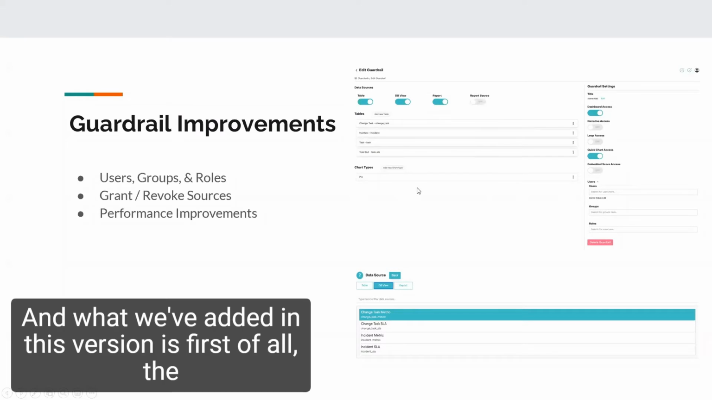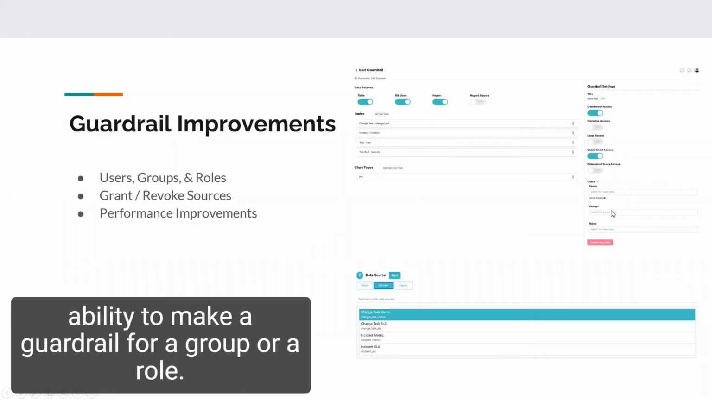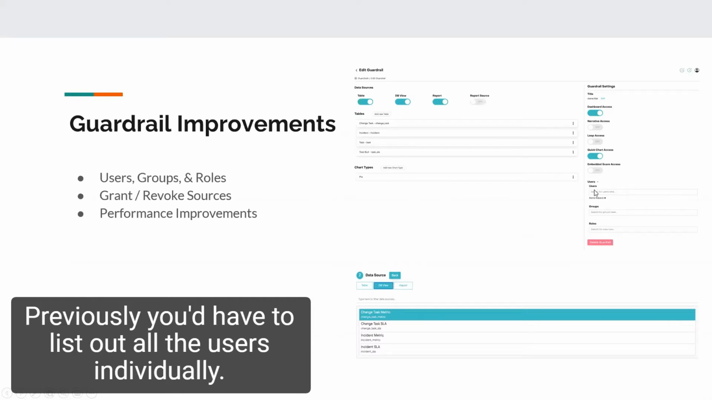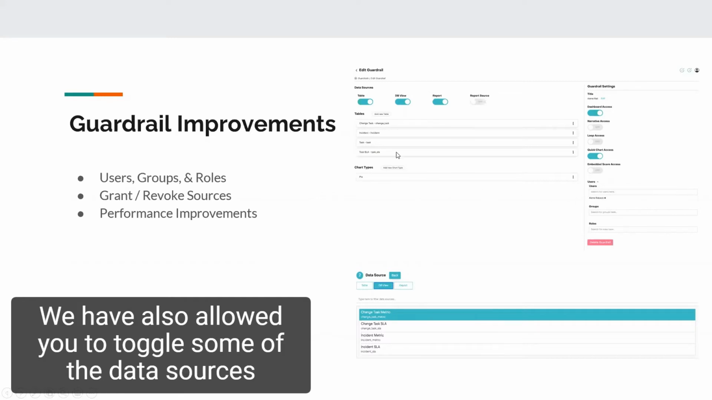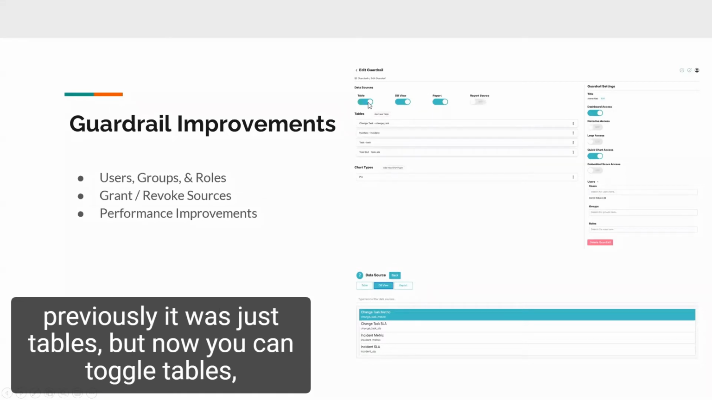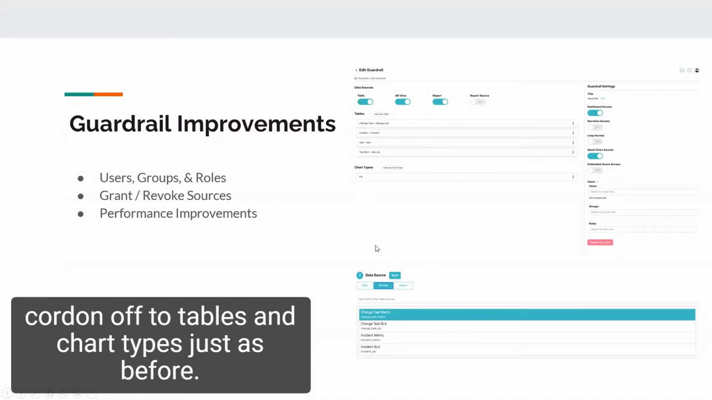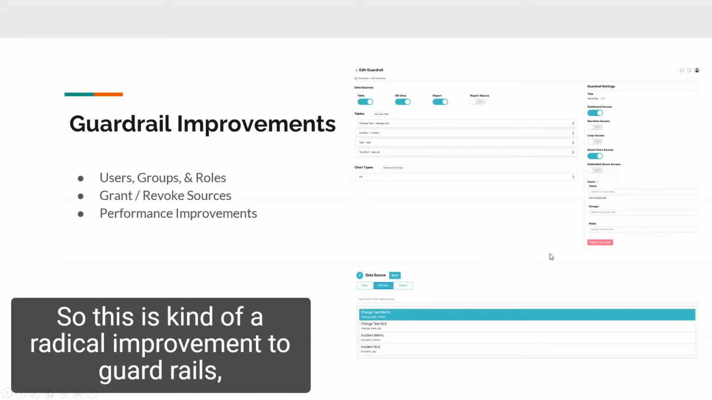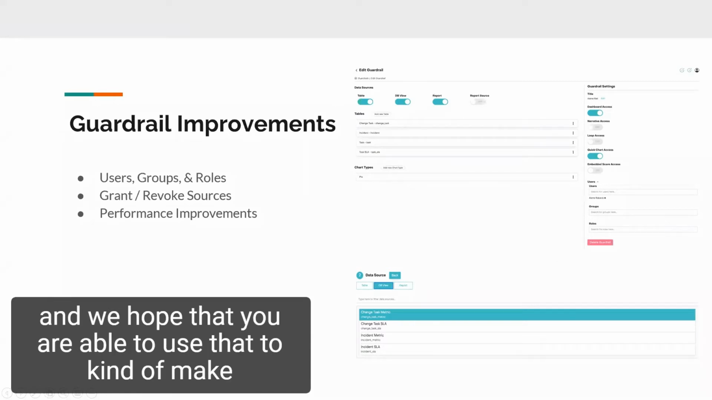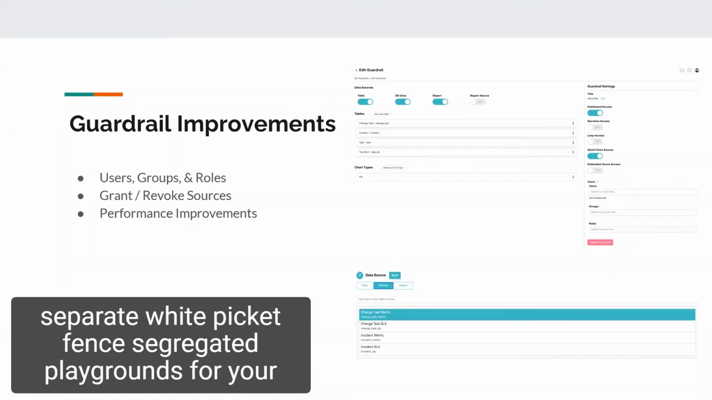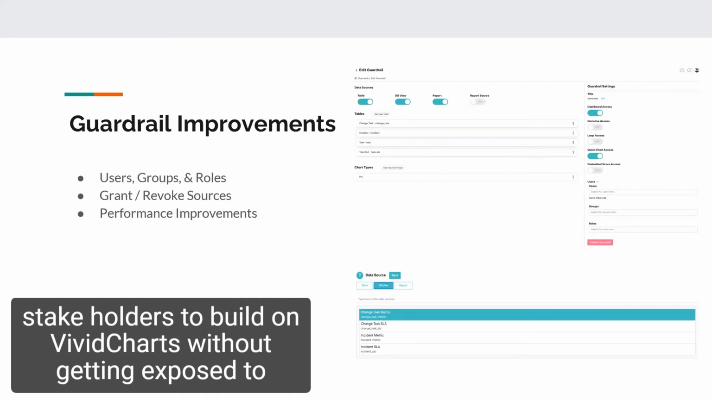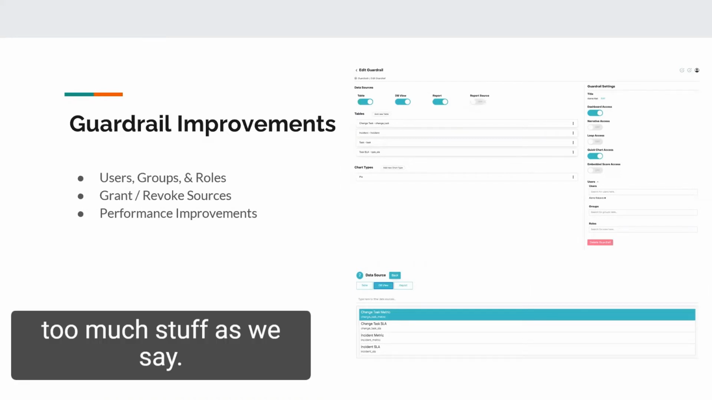What we've added in this version is, first of all, the ability to make a guardrail for a group or a role. Previously, you'd have to list out all the users individually. We've also allowed you to toggle some of the data sources. Previously, it was just tables, but now you can toggle tables, database views, reports, and report sources. And you can cordon off the tables and chart types just as before. This is a radical improvement to guardrails, and we hope you are able to use it to make white picket fence, segregated playgrounds for your stakeholders to build on VividCharts without getting exposed to too much stuff, as we say.